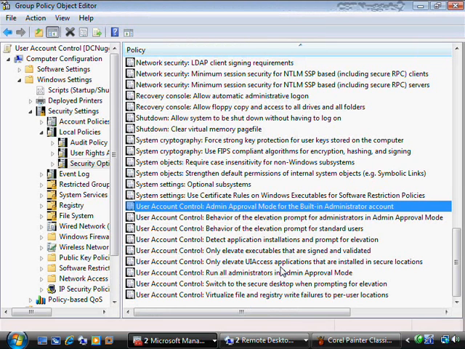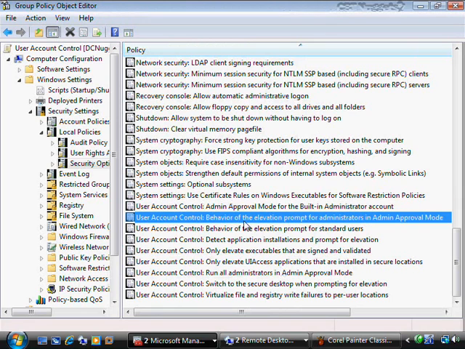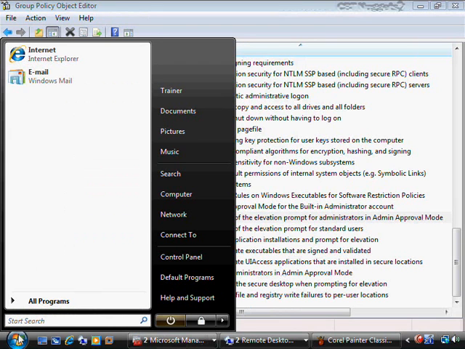So for example, the default behavior for myself as the administrator, the elevation prompt for administrators in Admin Approval Mode, is that whenever I do something that requires admin access, it gives me that Continue item, right?